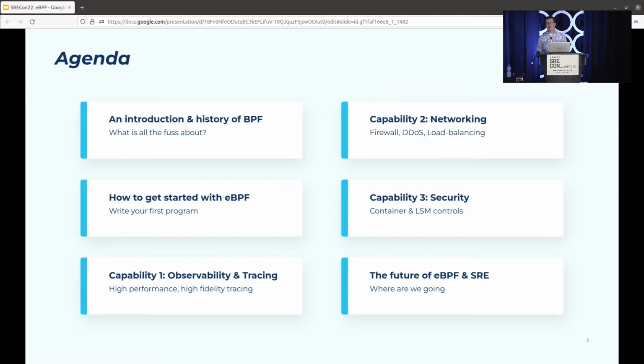Quickly, an agenda for today. I'll do an introduction and then go through the history of BPF. We're going to quickly show you how to get started with eBPF, how you can start writing your own programs. And then we're going to look through the three main categories of capabilities that eBPF has. Firstly, around observability and tracing. Secondly, around networking. And then thirdly, around security. We'll then conclude talking about where the future of eBPF is and how, as SREs, we're likely to use it in the future, with some cautionary words.